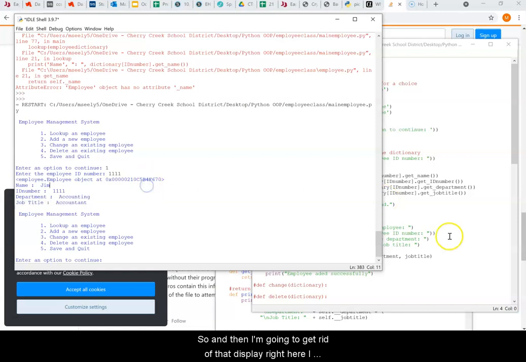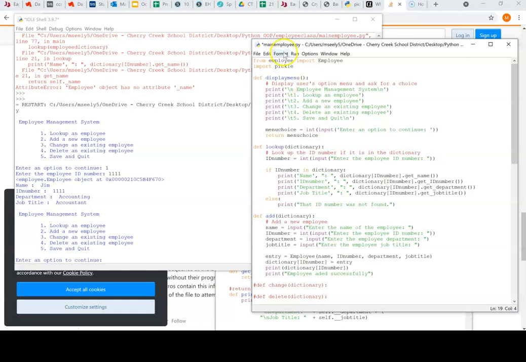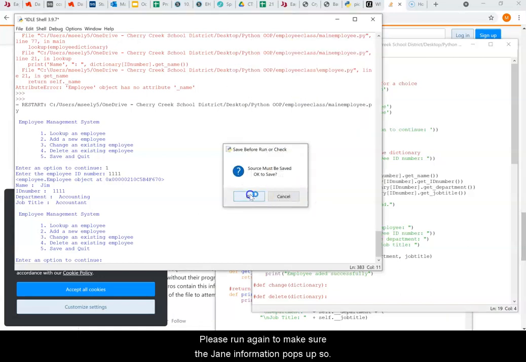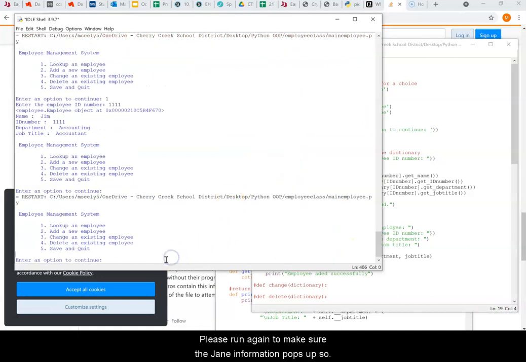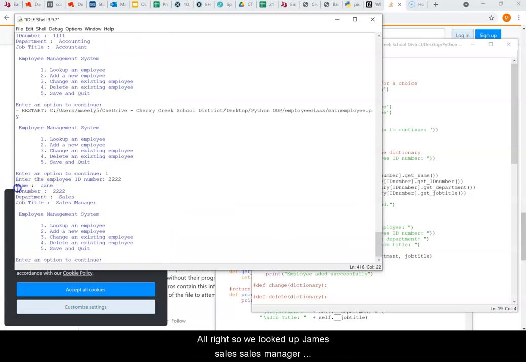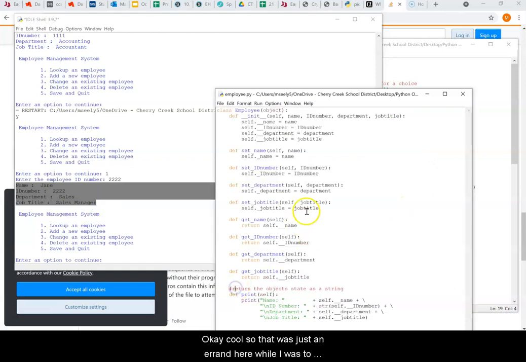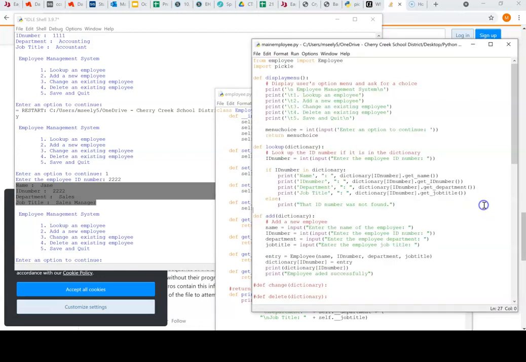And then I'm going to get rid of that display right here. I don't need that. Let me just run it again, make sure the Jane information pops up. So, 1. All right, so we looked up Jane, sales manager. Okay, cool. So that was just an error while I was debugging, I needed 2 underscores. So we know lookup works, we know add works. What do we got next? Change.